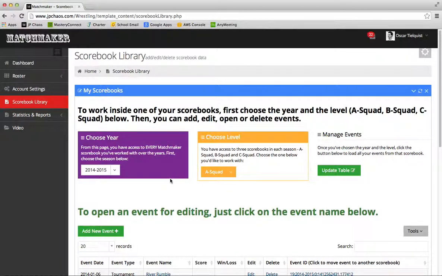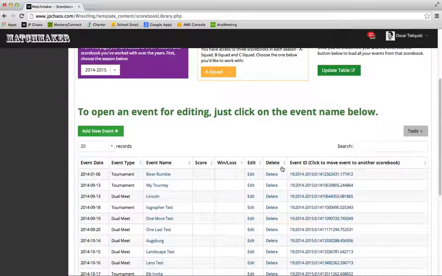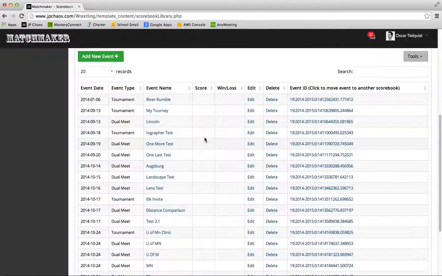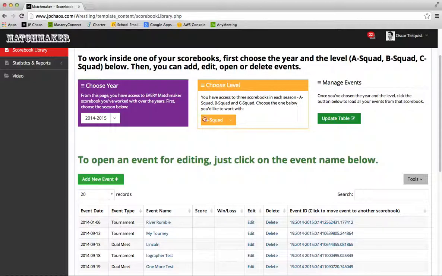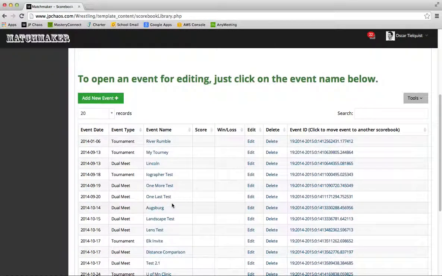For instance, let's say I want to work in this current year, 2014-2015. You just choose your year, or you can leave it there. A squad, B squad, or C squad, like you can see here in the middle, we'll just work inside the A squad level right now. And then you would click Update Table. What it does is it loads all of your events for that particular year and level into the table.